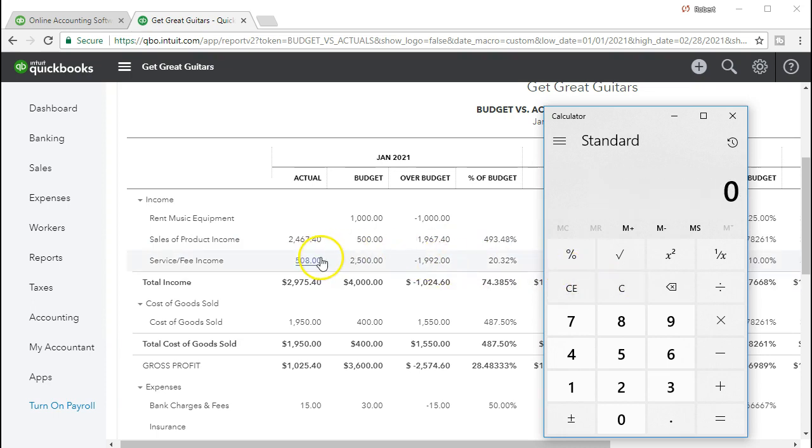Here we're going to take the actual number, which happened, 2467.4. That's what actually happened, and divide it by the budgeted number, 500. And in this case, if we move the decimal 2 places to the right, 493. So that's obviously a lot different in January, our first month of operations. So the budget might be a little bit different. So then we have the 508 divided by the 2500, and that'll give us our change here.